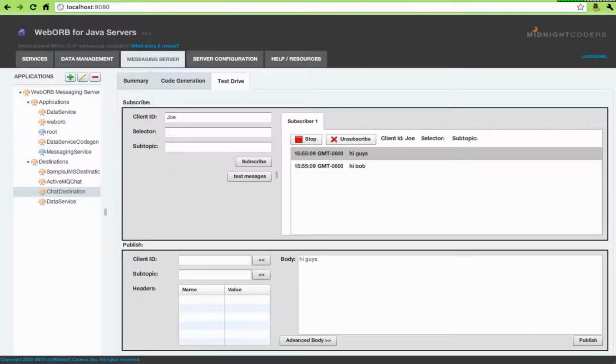Since it uses polling, there is a delay. So now this guy, Joe, received this message, and if we switch here, Bob received this message too. So that demonstrates that those subscribers are completely independent of each other, but they are connected to the same destination. So we believe this is going to be a very, very convenient and powerful way not only to test your destinations, but to administer them and really see what kind of messages are flowing through.